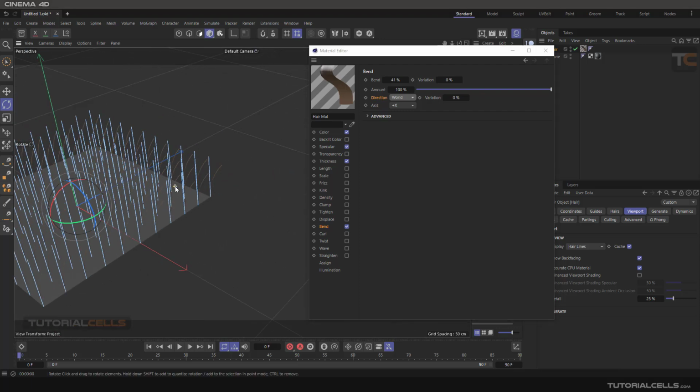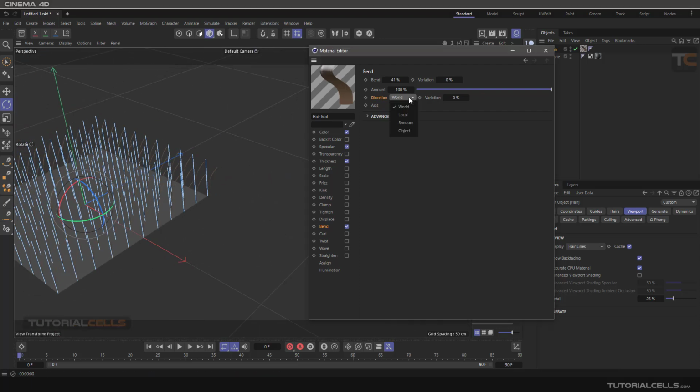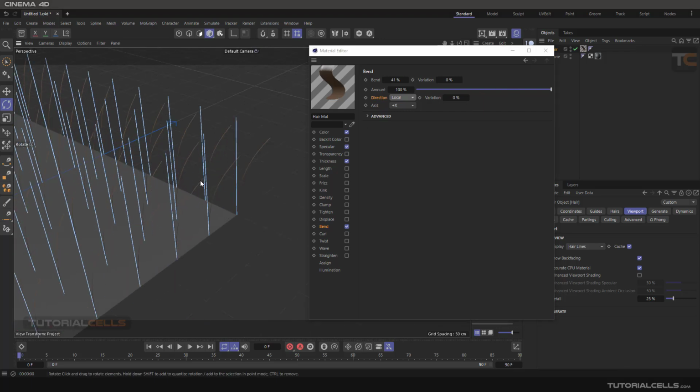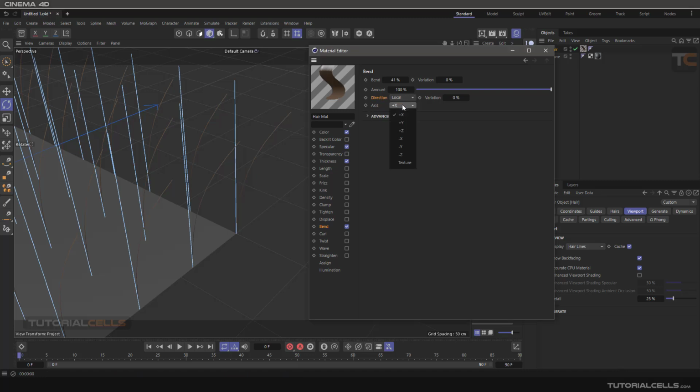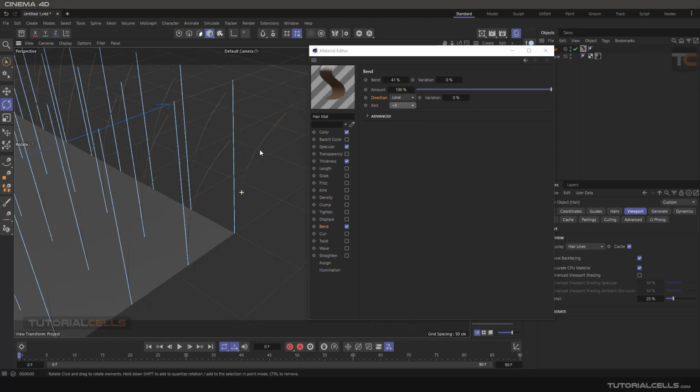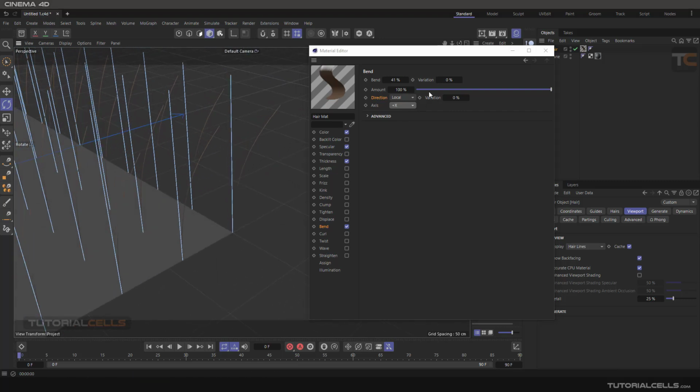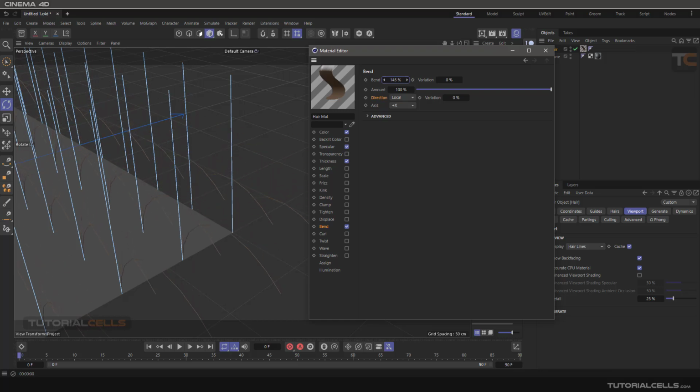World means the world direction of the software, or local means if you, for example, rotate the object, it bends based on the object location. So local is the base. You can go to the X, position Y. In this case, it does not bend because of the up direction. Negative Y, now positive X. It's bending all hair in that direction. Nice. You can see it's bending the hair.